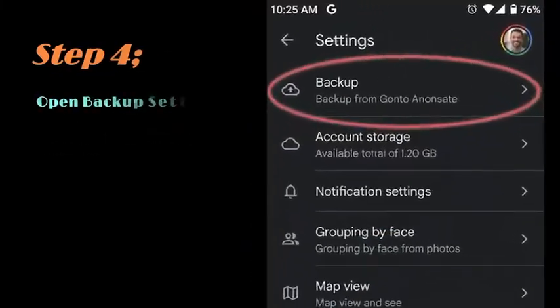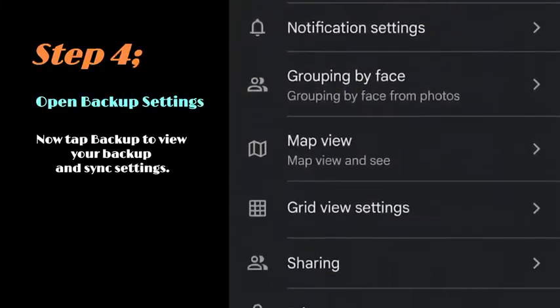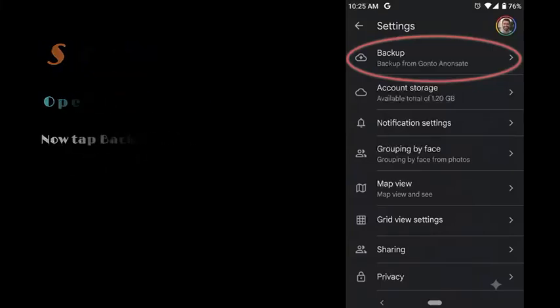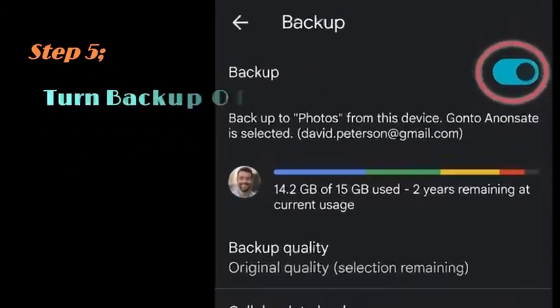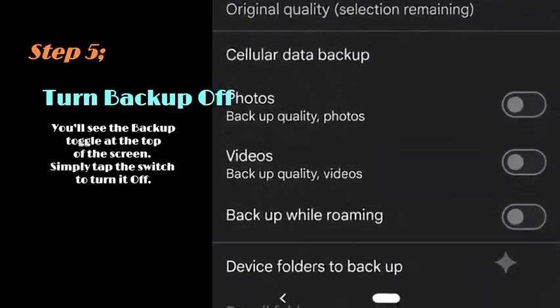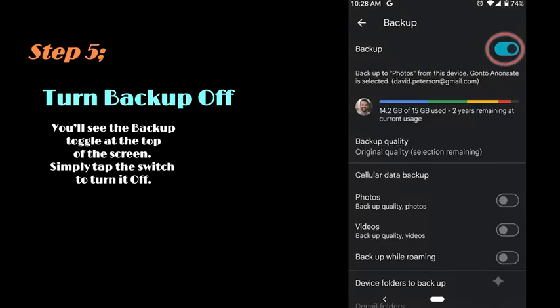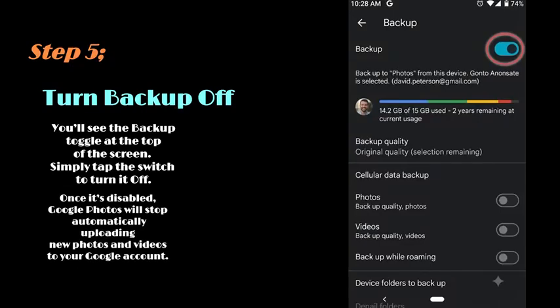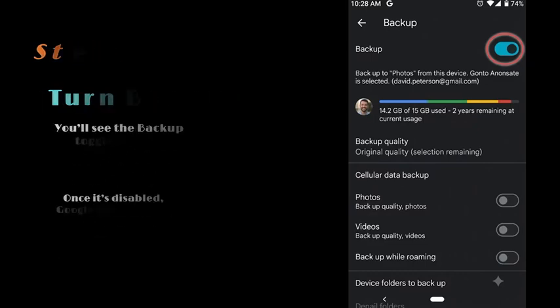Step 4. Open Backup Settings. Now tap Backup to view your backup and sync settings. Step 5. Turn Backup off. You'll see the backup toggle at the top of the screen. Simply tap the switch to turn it off. Once it's disabled, Google Photos will stop automatically uploading new photos and videos to your Google account.